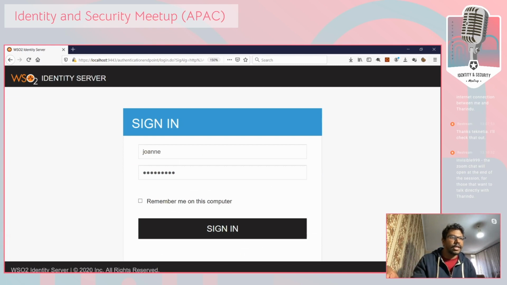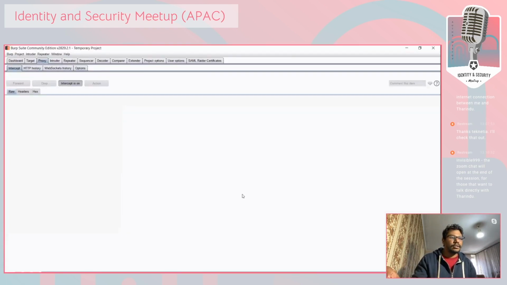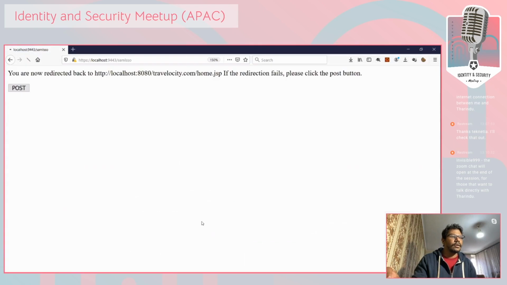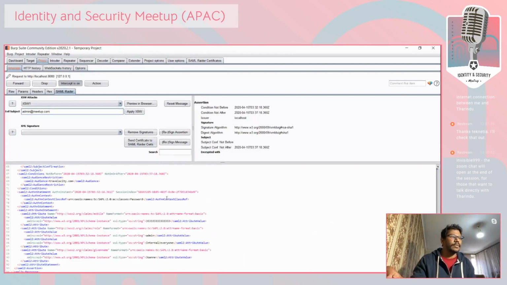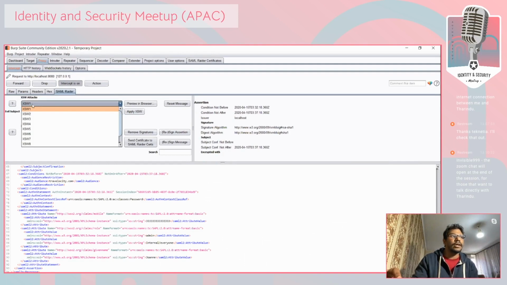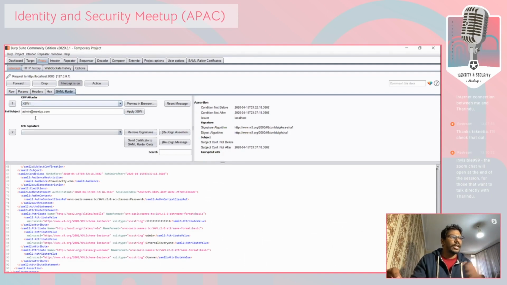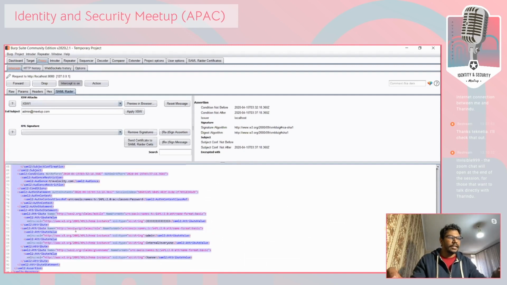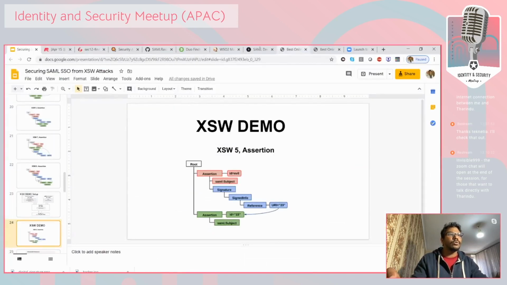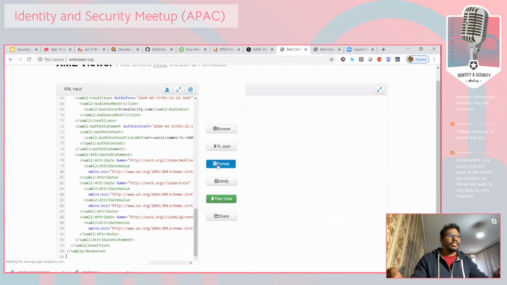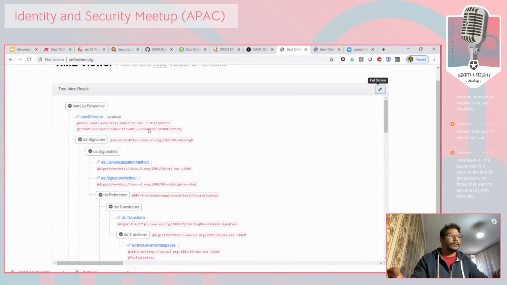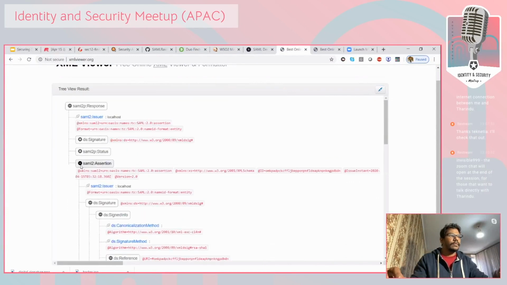So I take my interceptor again, turn it on, and then click this button. Now the message is captured. You can see this is a SAML message. Here, using the SAML Radar extension, you can see there's a drop down for different kinds of attacks. I'll make a copy of the original XML content and show it to you here. Right, so this is my original XML tree.